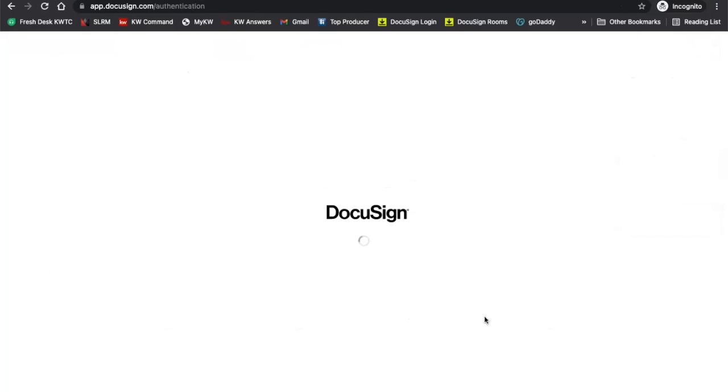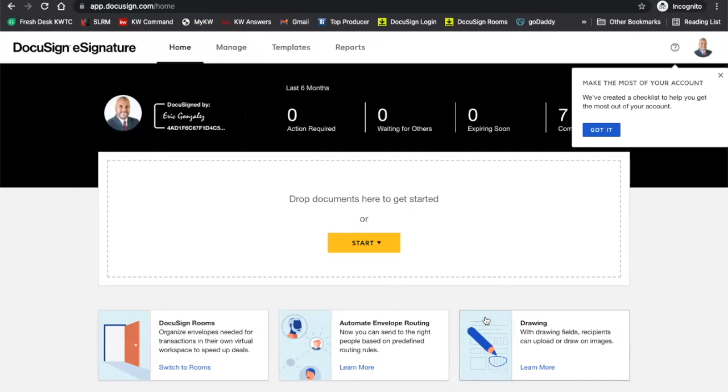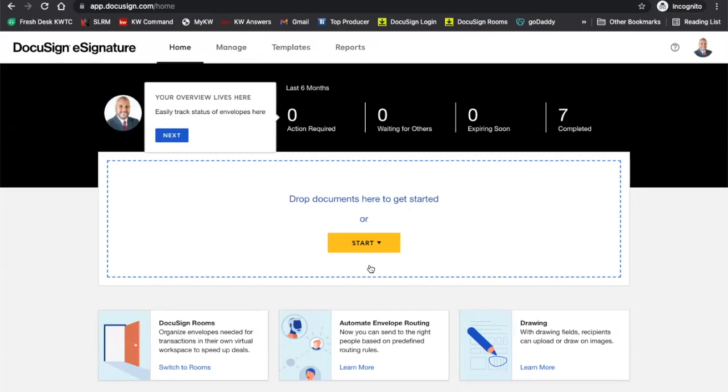While that loads, what we're basically going to do is create a template under the DocuSign account. This is the other side of DocuSign. This is where you come if you wanted to sign a document straight from your computer. You can upload it here without emailing it to yourself. This is where that happens. But we're going to go ahead and click on templates up here.